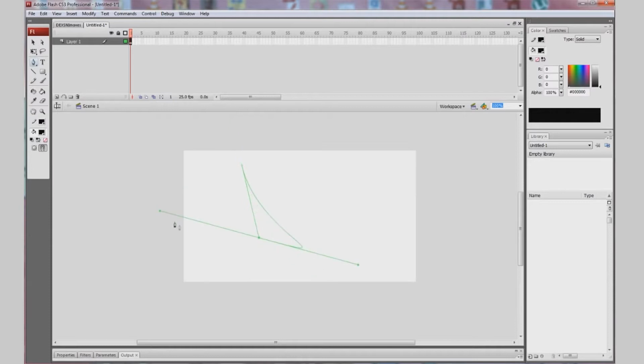What's this button called? The pen tool? I never use a pen tool. I guess if you're making something more precise, but this, in my opinion, looks bad. This is dumb. So I don't use that.